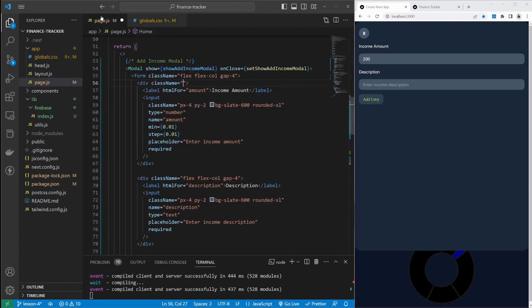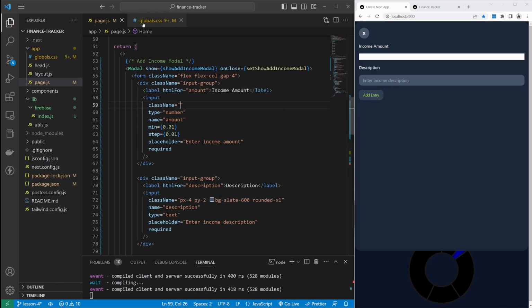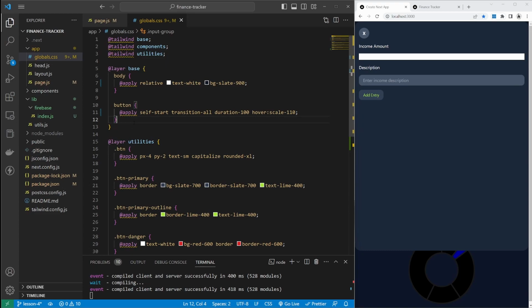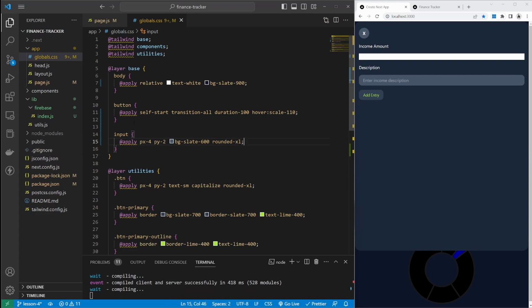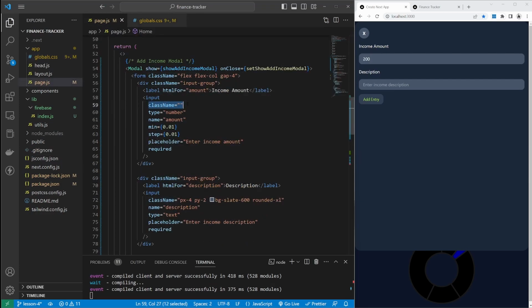Then I will go back to our page file and use input group as our class. I will also use it here in the description. For our input elements, we are also repeating classes. I would like all of the inputs on our application to have this styling applied. I will therefore cut this styling and go back to our globals file. Within the base layer, I will add the element input, and I will type in apply and paste those styles. In our page file, I can actually remove the class name completely, and I can remove it from here.